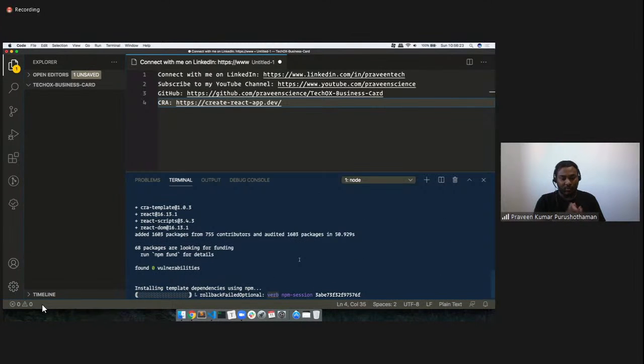Okay, now it is also installing all the template dependencies using npm. So what exactly is this npm?